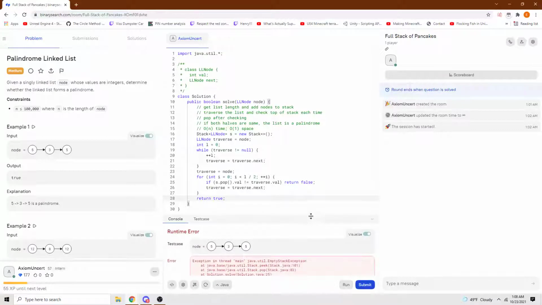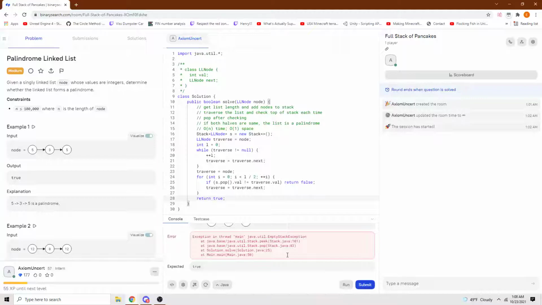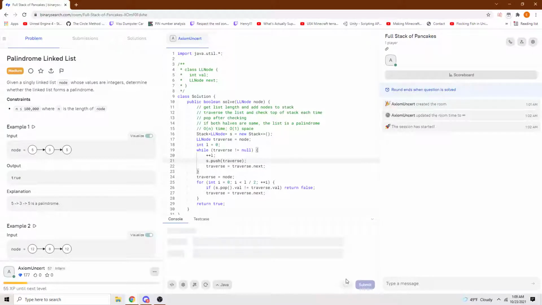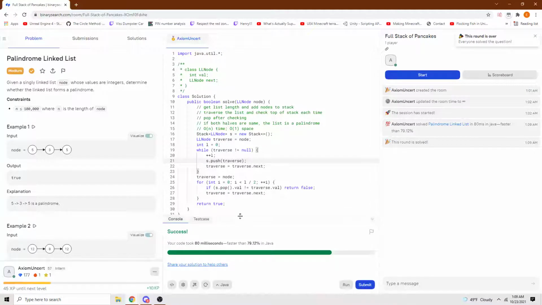Looks like I am getting an empty stack exception. Let's see what the issue is here. Oh, yeah, my bad. I forgot to actually push the traversal node onto the stack each time. And hopefully that fixes that issue, though I am not 100% on that. Okay, yeah, it does, it looks like. We'll see. Yeah, so you can see this works. And this is an optimal solution if we can't mutate this list.